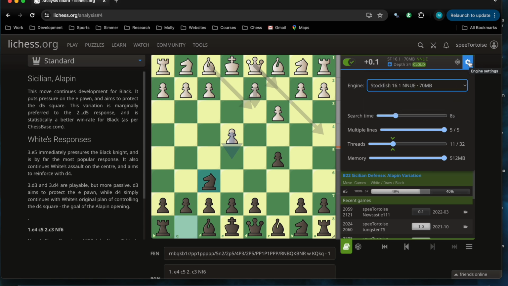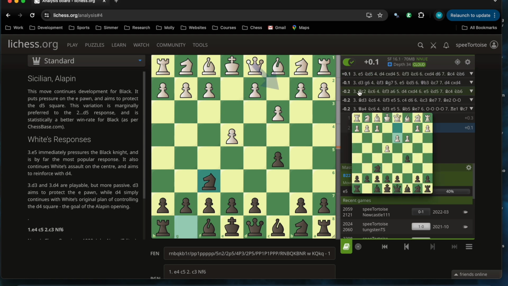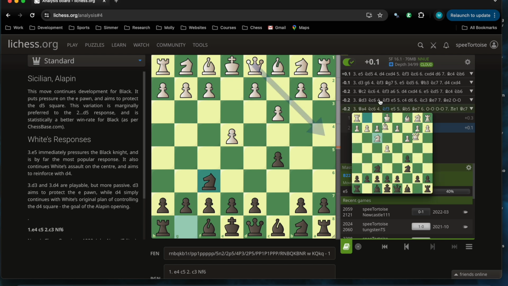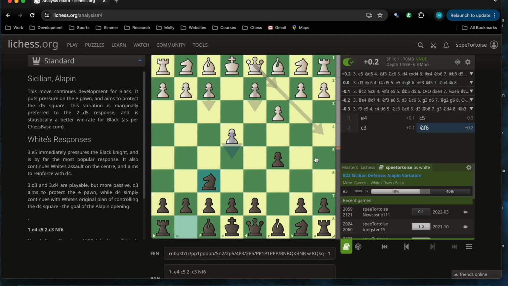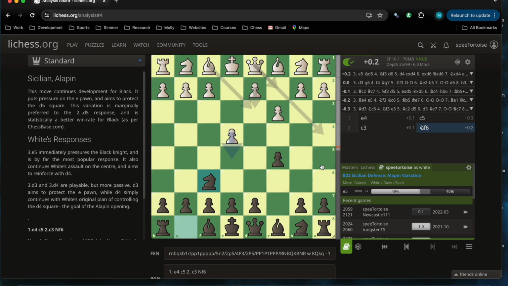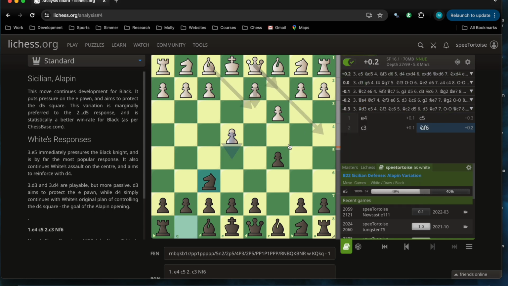But the key is multiple lines, because that is really going to make a difference in how much it shows you. What it's showing you is its first, second, third, fourth ideas, and you can click through these so you can see them on the board, but often that's tricky because they flip around. The first one becomes the second one, and these positions can move very quickly and be difficult to see. So what I like to do is just read them in notation.